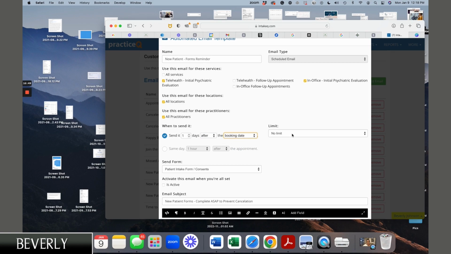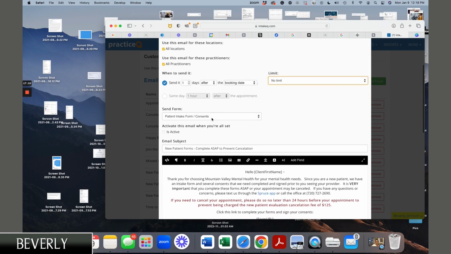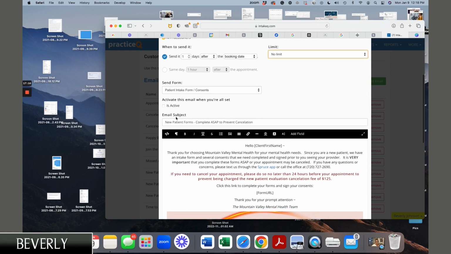We're, again, no limit, because if this patient sees us once and then maybe in 2 years comes back and sees us again, we want them to get this again. We want them to get the email. We don't want it to stop. If we changed it to say no more than one per email per client, then it would only send the one, and that would be it. So we just want no limit on there. We want to send them the patient intake form and consents. That's where our big intake form is, with all of the consents attached. And then once we're ready to make it active, we're going to make it active.